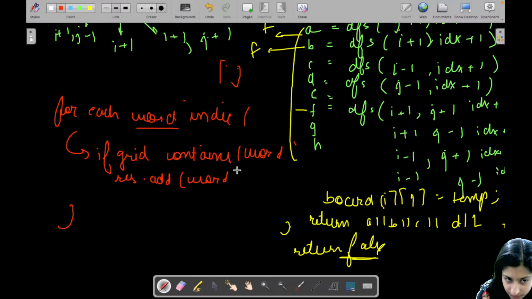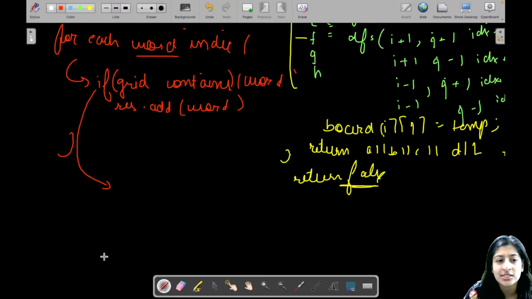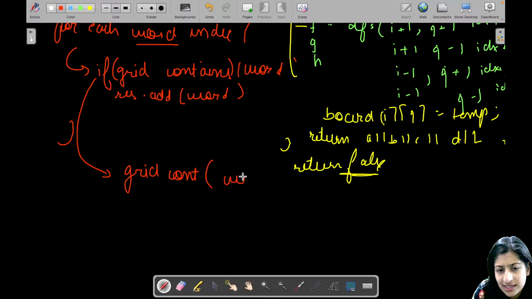Okay, and if your grid does not contain this word, you check for the next word. So each word I am checking if my grid contains it. If it contains, I will add it to my final answer. If it does not, then I will go to the next word. Now the task is to make a call and execute the function. How to check if your grid contains? So grid contains, let's say, if it contains this word, how can I check it? So to check this, I am using this concept of backtracking.